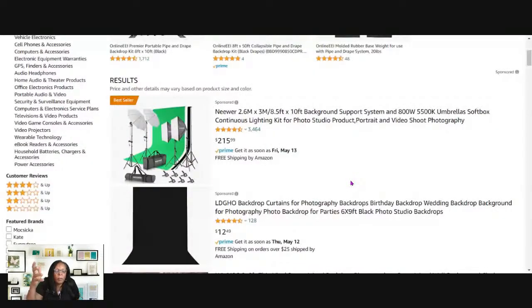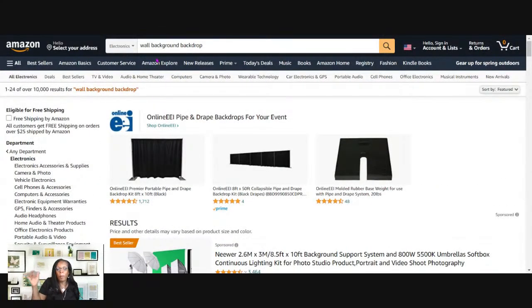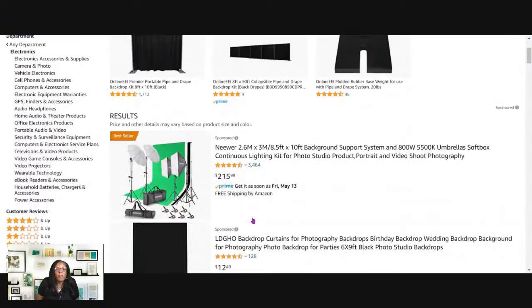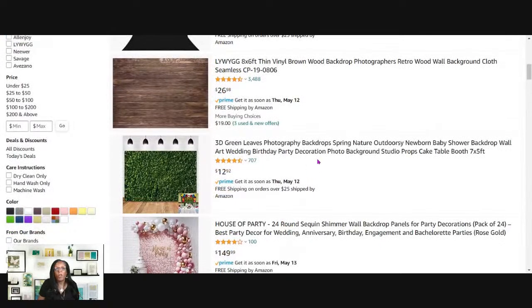So inside of Amazon, if you want to, you can type in the term wall background backdrop. And there is where you'll be able to find different images of background. These are vinyl backgrounds. They can cost as little as $12, and you can purchase these online. So you have things like just a wood background. You can have green leaves.